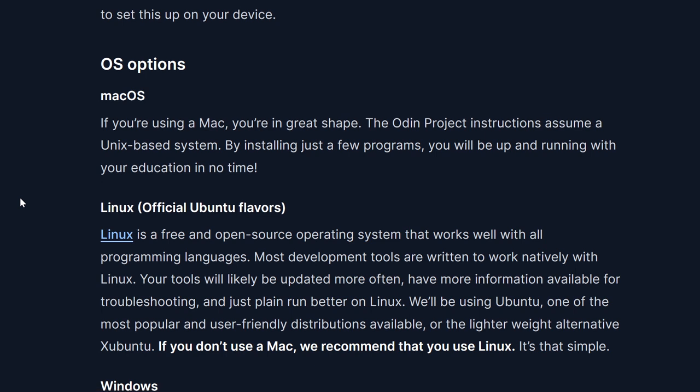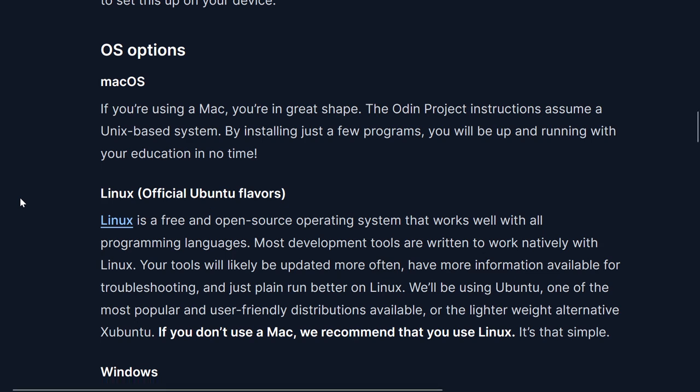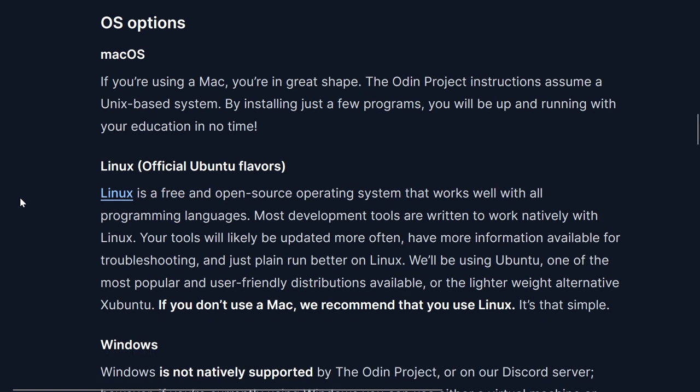OS options. macOS or Macintosh. If you are using a Mac, you are in great shape. The Odin project instructions assume a Unix based system. Installing just a few programs, you will be up and running with your education in no time.